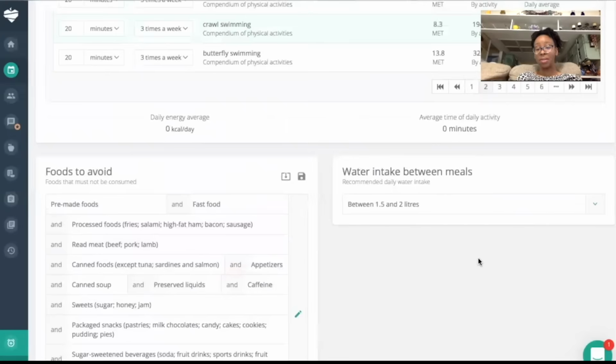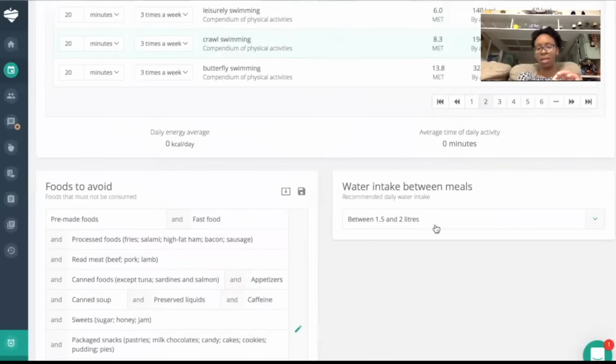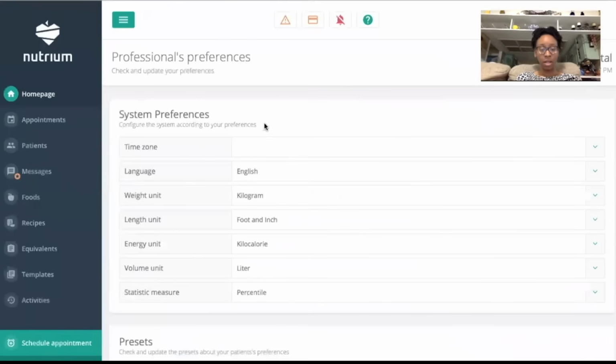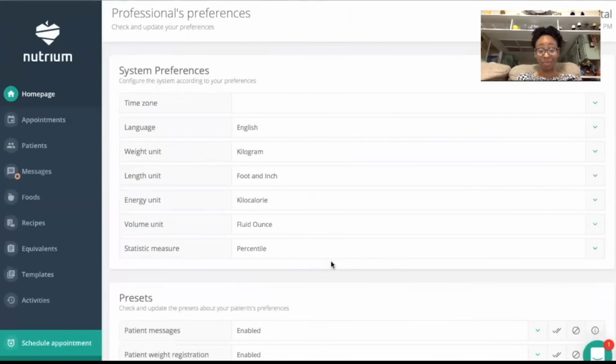Something that I did want to say, because I'm a person who's used to using milliliters. So if I want to easily change that, I will go to my profile, click on preferences, and I see I have my system preferences. The language, whatever language you prefer. I prefer English. My weight, I can change it from kilograms to pounds or stones. My length, I have centimeters as well as foot and inches. And here's my volume. I can do fluid ounces.